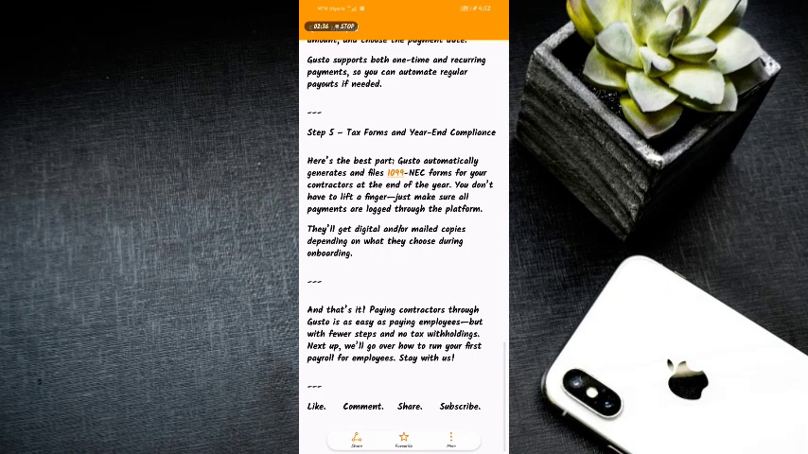And that's it. Paying contractors through Gusto is as easy as paying employees, but with fewer steps and no tax withholdings. Next up, we're going to go through how to run your first payroll for employees, so stay tuned for that.